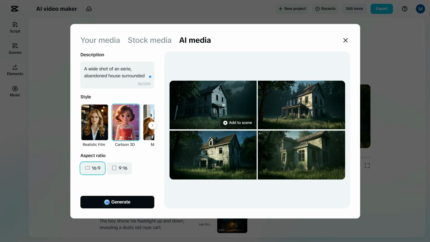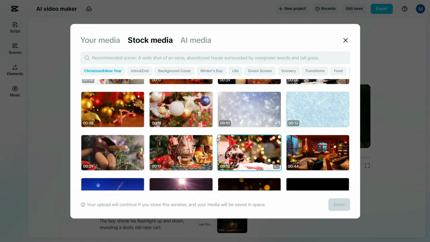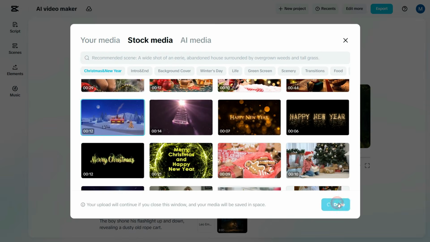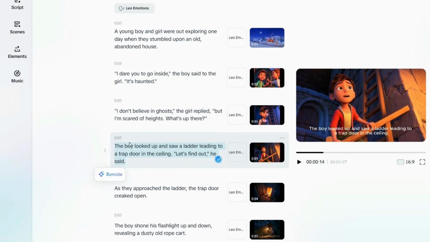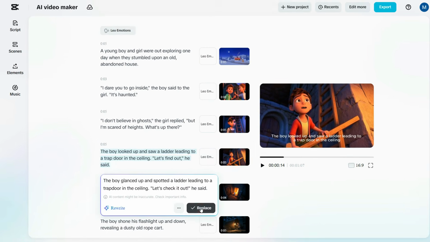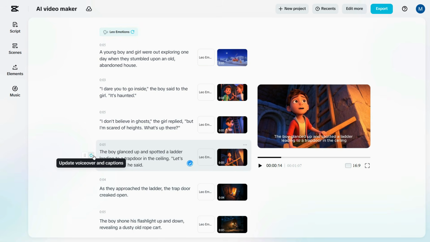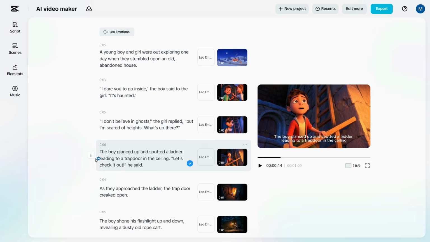CapCut will provide four results. Select the best one and click the Add to Scene button to use it in your video. You can also upload your own video footage from the Your Media tab or use free CapCut stock footage from the Stock Media tab. To change the video script, you can simply edit it manually or use CapCut Rewrite feature. After making changes, don't forget to click the Regenerate button to update the voiceover and video captions.